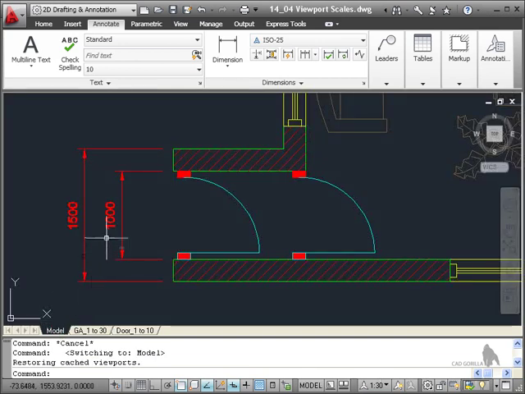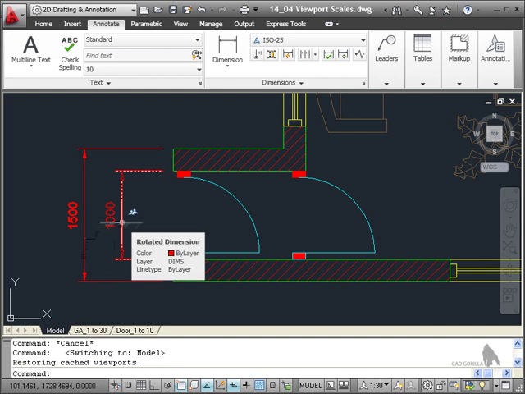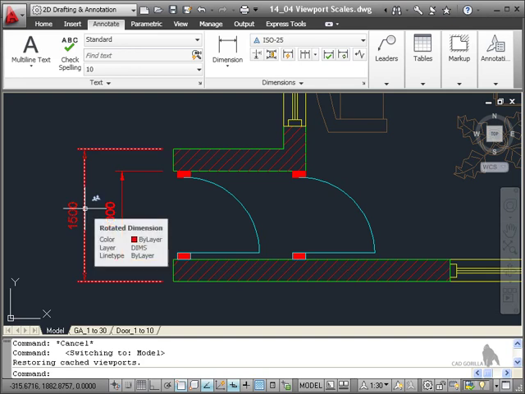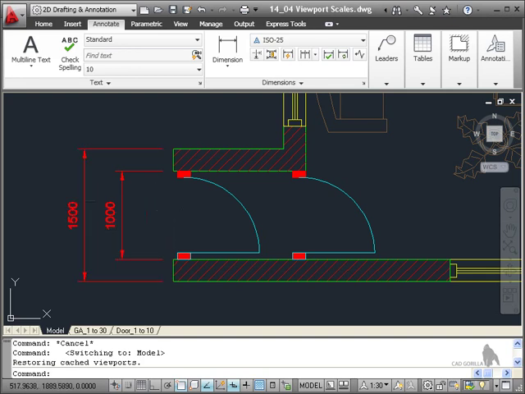the model. Now, if I hover over these dimensions now, can you see they've got a double annotation scale symbol? They've got two blue symbols, indicating that they've got more than one annotation scale applied to them. So they can work in either of the two viewports that have been scaled using your annotation scales and your viewport scales.